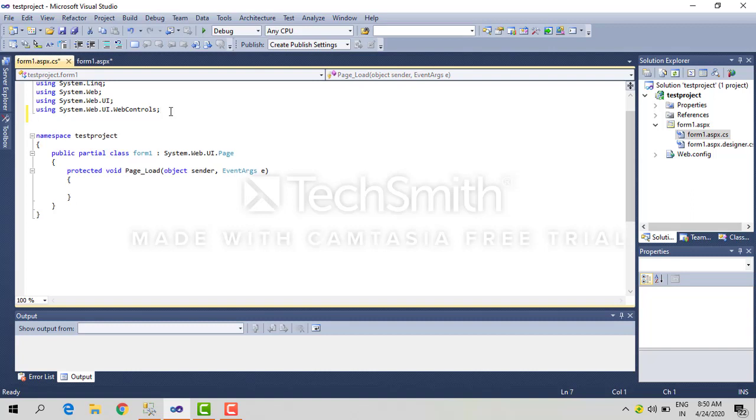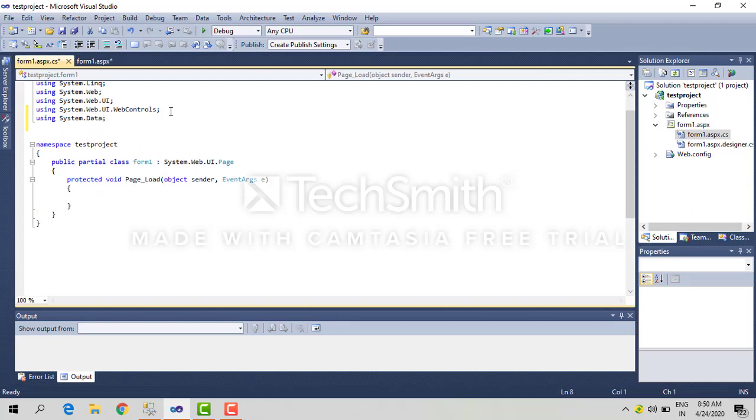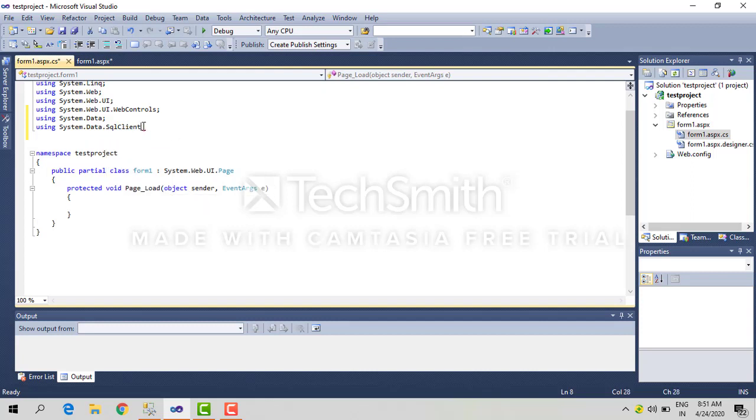The most important namespace we need to make a connection to the database is data, and also the required provider. I'm using SQL provider. My database is SQL Server, so I'll be using SQL provider, which is SQL client. In the data, see here in the list you can find. So we must give semicolon. Now let's make a connection.